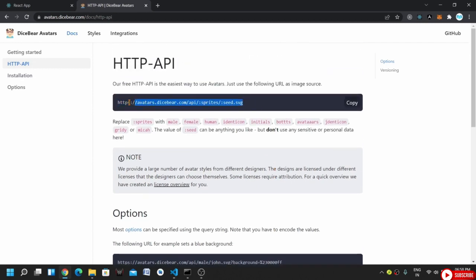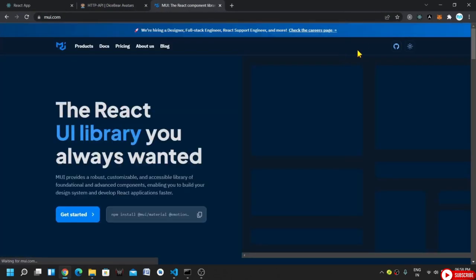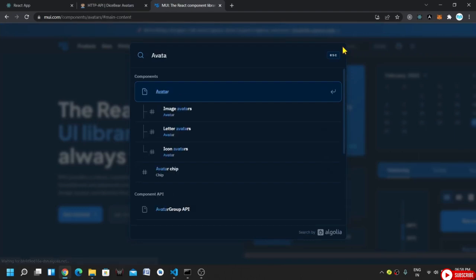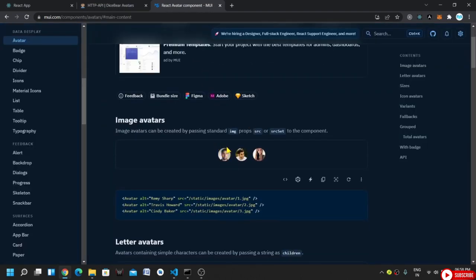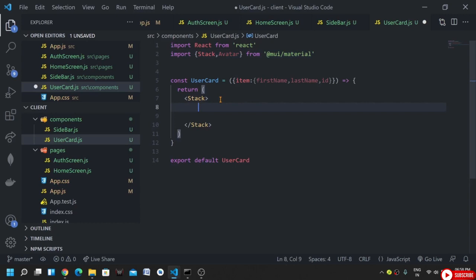Let me copy this API, and here I think they have given an example. Yep, so let me copy this API, Control C, and for avatars in Material UI, let me go to the Material UI documentation, and they have an Avatar component, I guess. Yeah, this is the Avatar component. Beautiful, isn't it? It's looking so nice. So let's import that Avatar.